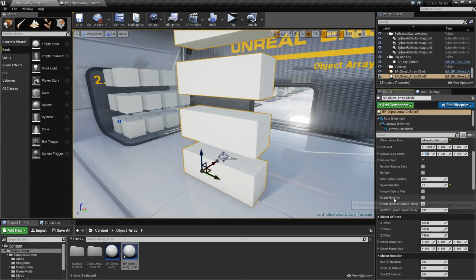As you can see here, there are 3 new checkboxes. The first one is enable runtime. Without that checked, it won't update during runtime and it will just stay as a static object. It will be a bit of a performance hit, especially if it's a large array, so it's best to keep this off unless you need it or want it.